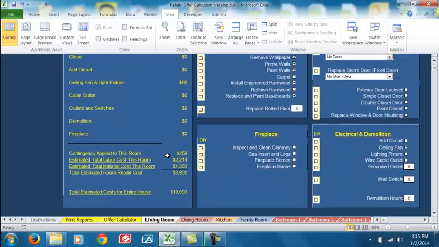You'll also see the totals at the bottom of the page, including the contingency, which in this case is the standard 10%. Some of the other data entry items are actually drop downs. For example, grounded outlets, number of grounded outlets, size of storm door, etc.